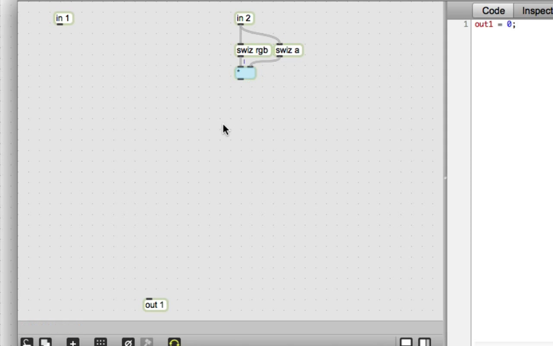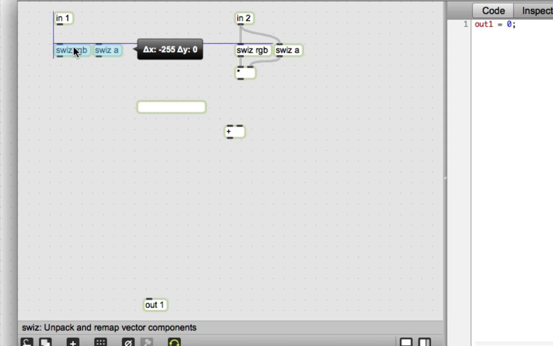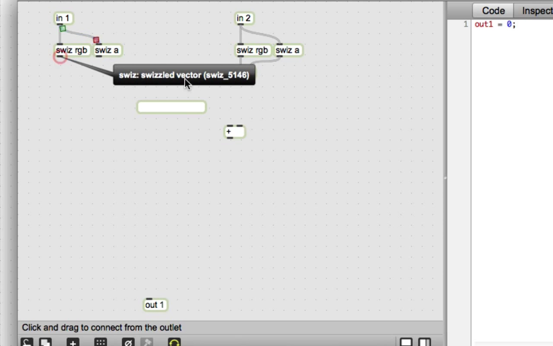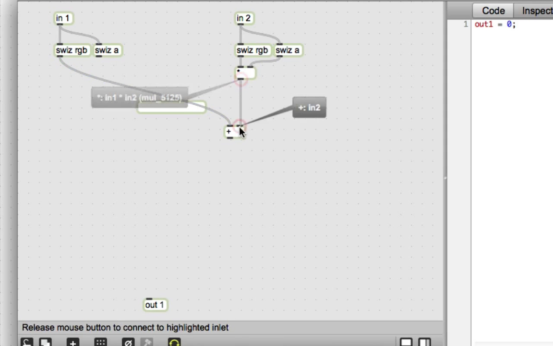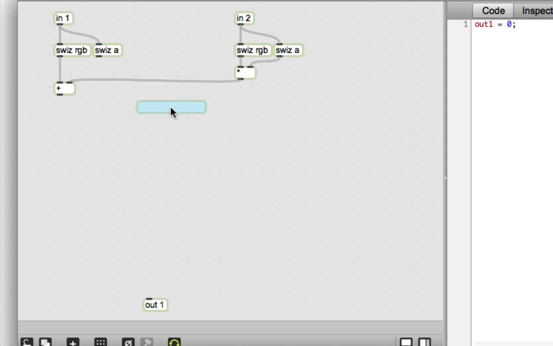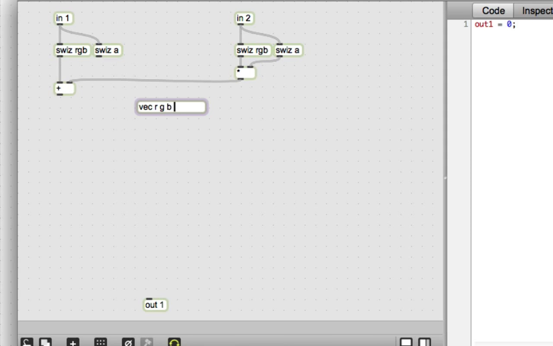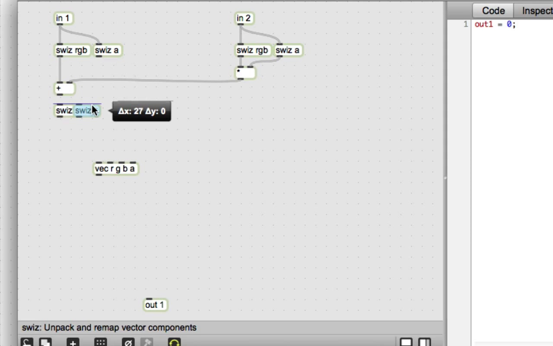And then add those swizzle RGB and A from the left as well. And we can add the RGB values to these values. We're going to need to make a vector from the red, green, blue, and alpha values. We're going to need to swizzle out red, green, and blue from what we just added together.